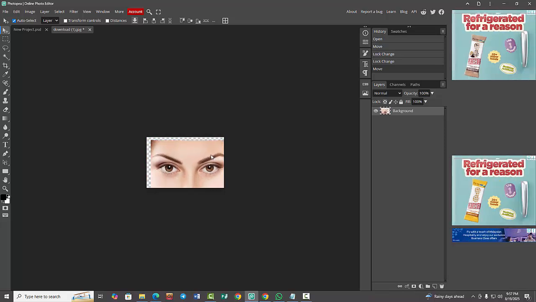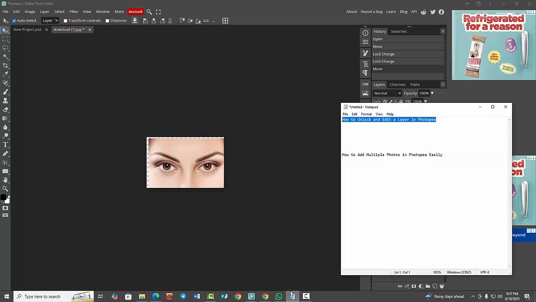That's it, now you can see. Unlock and edit a layer in Photopea document is very easy.